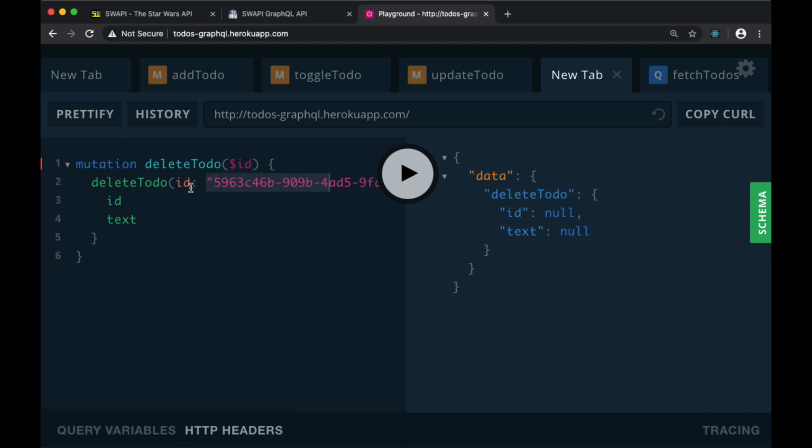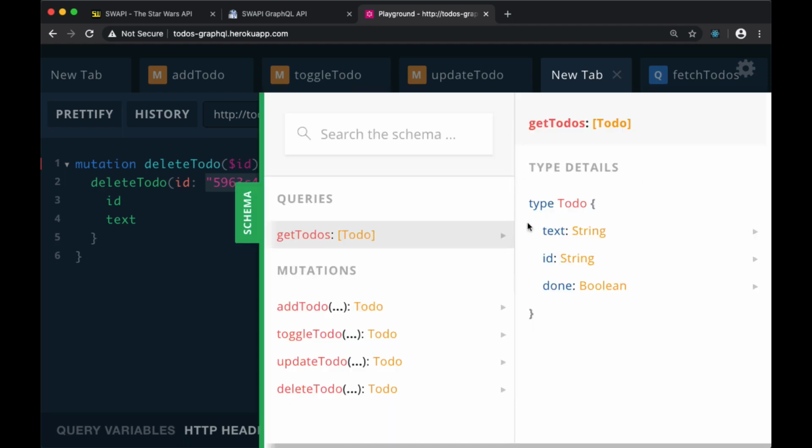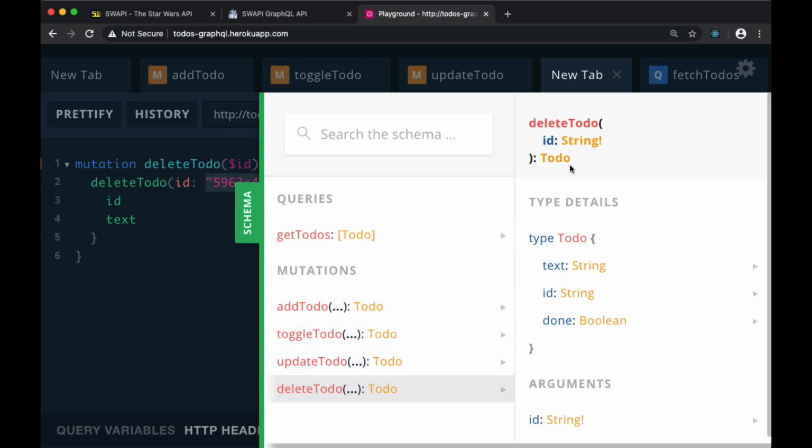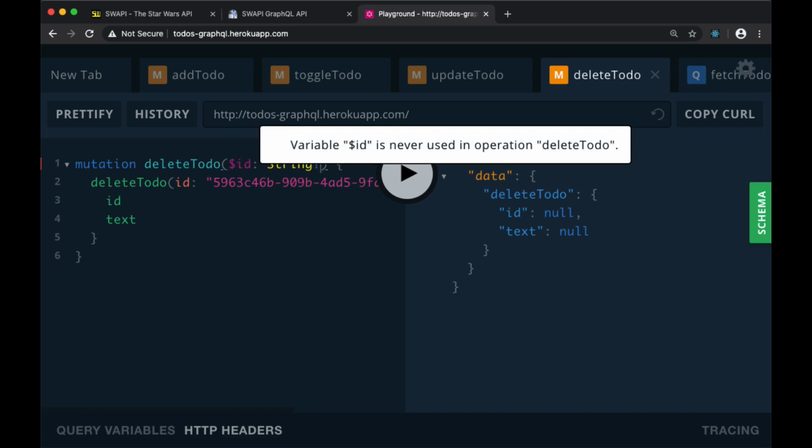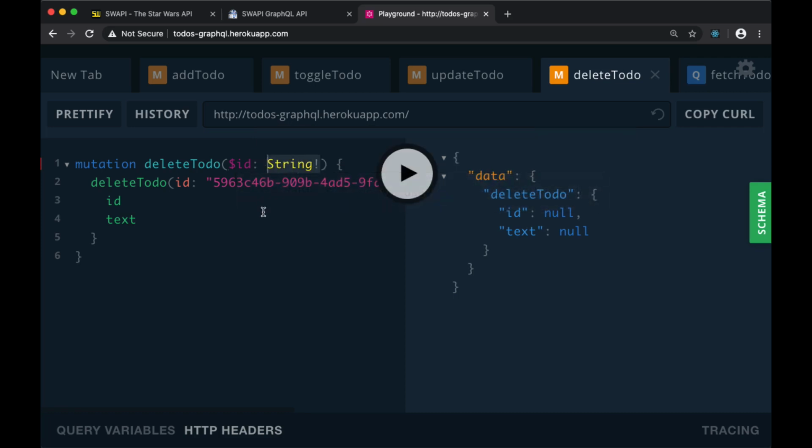So what type does ID have? We could look to our schema if we needed to recall. ID is of type string. Now we also need to know whether it's required or not. So for delete to-do, is ID required? Yes, it is. So we need to declare the type just like it is here in our schema. ID must be of type string. What we provide to the ID variable must be of type string, and it is required. So in many cases, we can look exactly to our schema to get the answer to this.